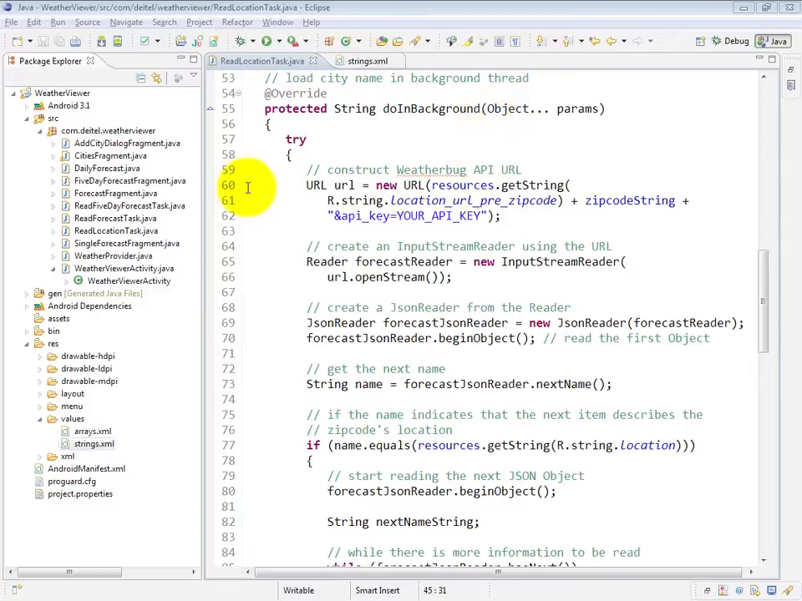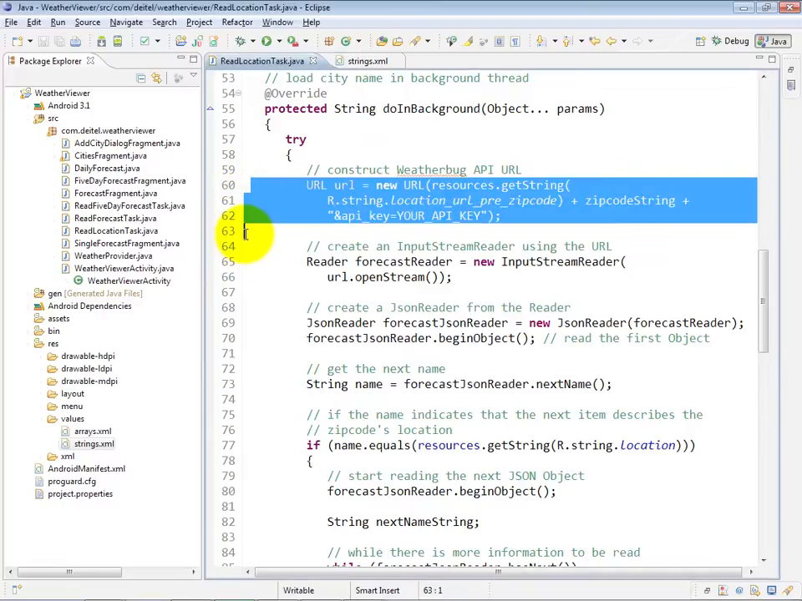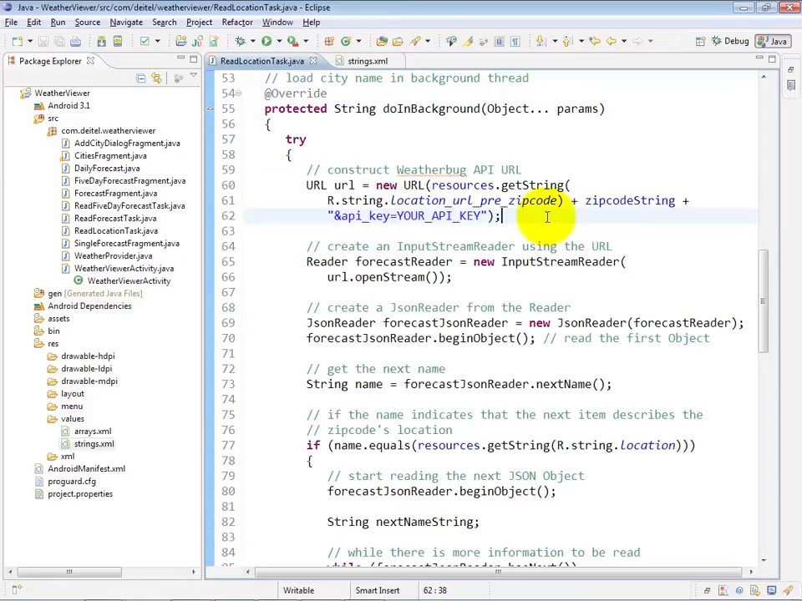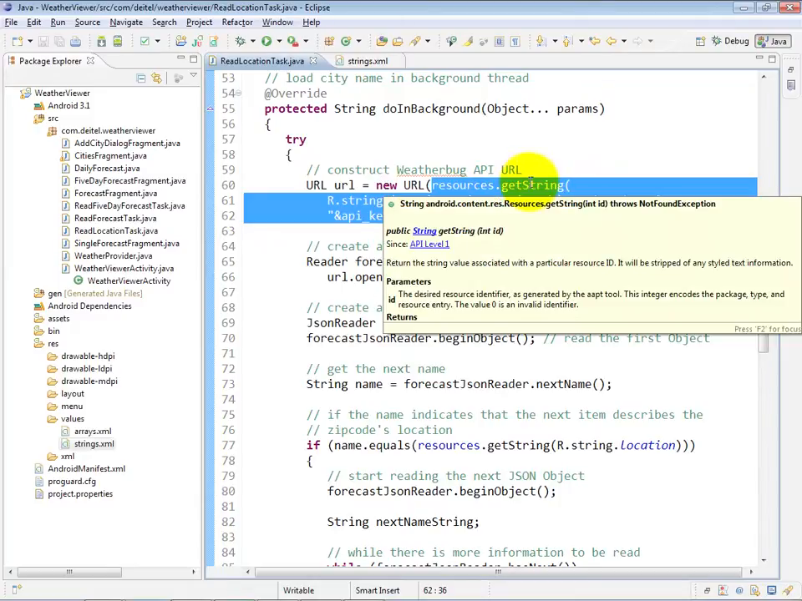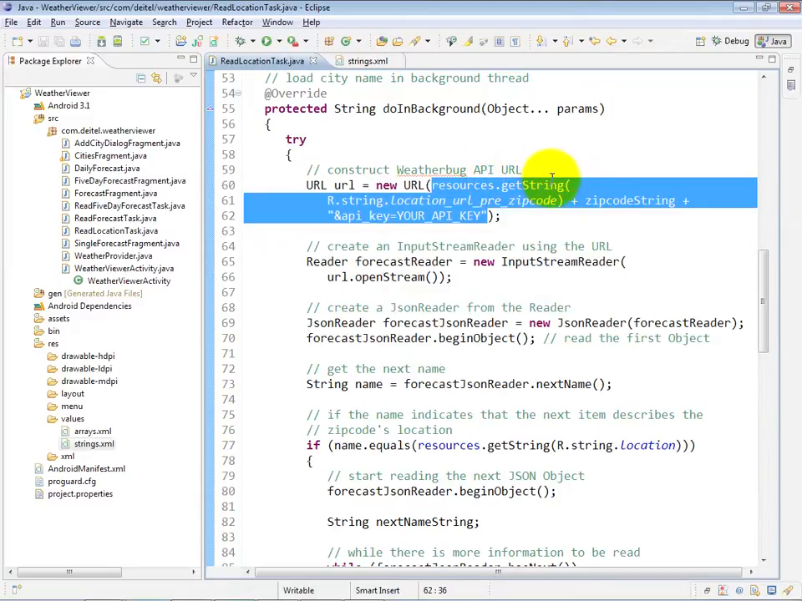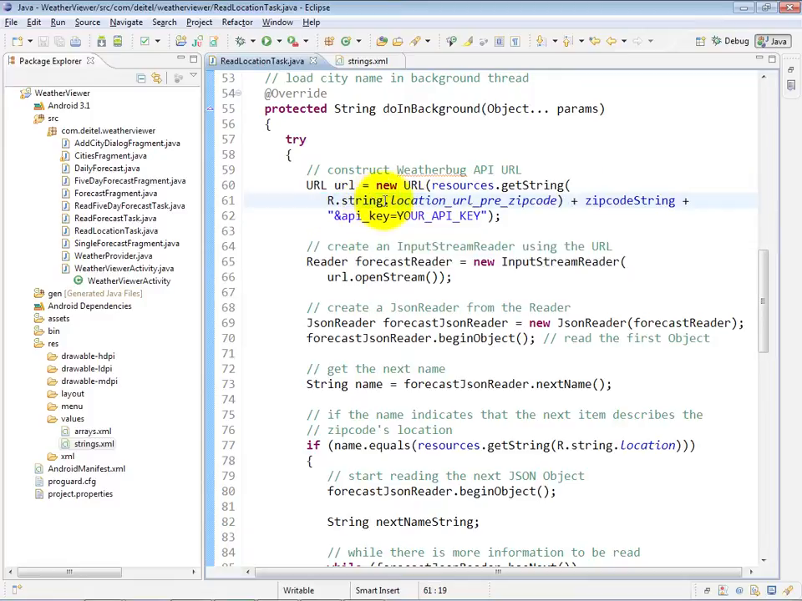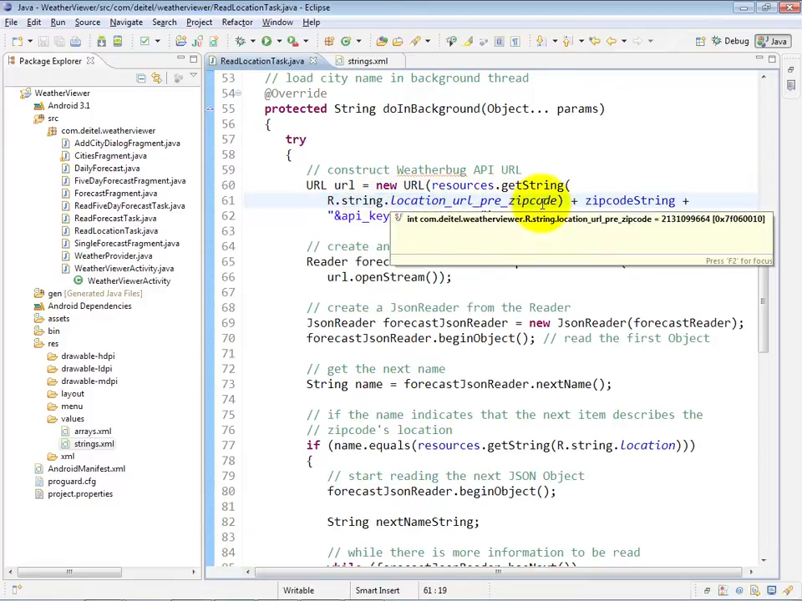So the first thing we do at lines 60 through 62 is create a URL object that represents the URL of the web service with any arguments that we need to pass into the web service. As we construct that new URL object, we're passing in this highlighted string concatenated code, where we're first looking up in our strings.xml file the value for location URL pre-zip code.